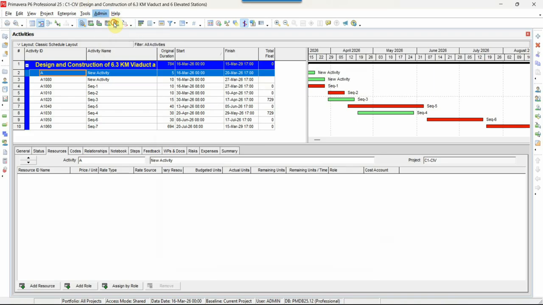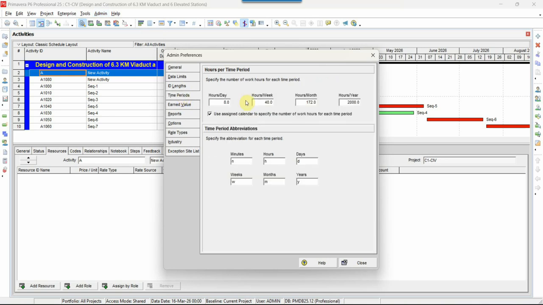In admin preference, here you have the time period. Basically, if you are using a 24-hour calendar or a different type of calendar, you can change your time period here. For example, if you are using a 24-day calendar, you can change it from here. Primavera has a default setting of 8 hours, 5 days of working, which is why the time period comes according to that. From here, you can change your time period. Currently, I am making it 8.